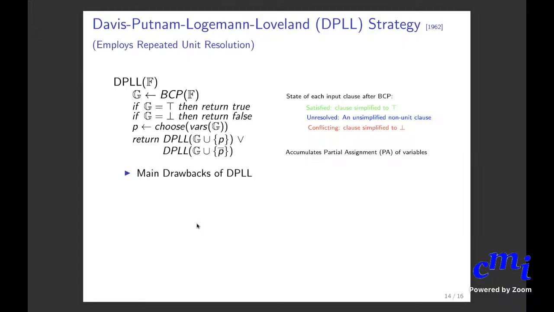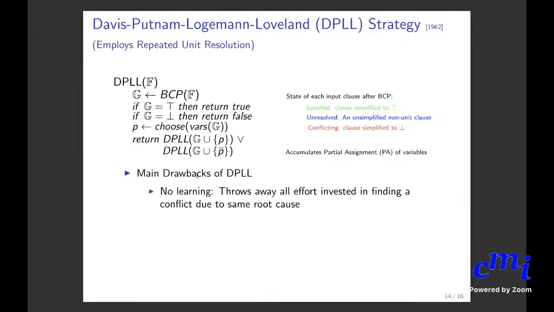The main drawback of DPLL is that there's no learning in this. Here, learning doesn't mean machine learning, but rather something that you can actually learn when you get a conflict. So maybe I'll show one example.